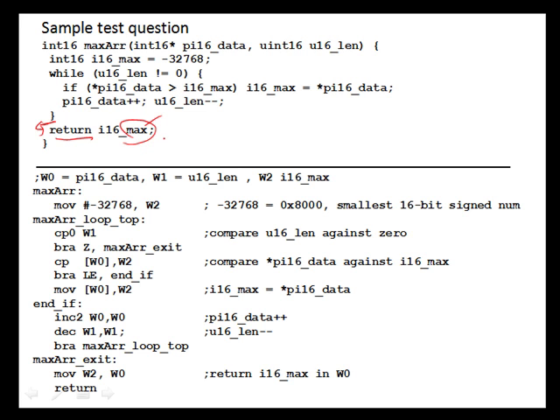At this point, we're at the end of our loop and ready to return our C function value. Recall that our rules say that any C function value is going to return in W0 if it's a 16-bit value. This max is actually sitting in W2. So what we're going to do is move W2 to W0 to set up this return value, and then we're going to go ahead and do our return. At that point, we finish solving this problem.